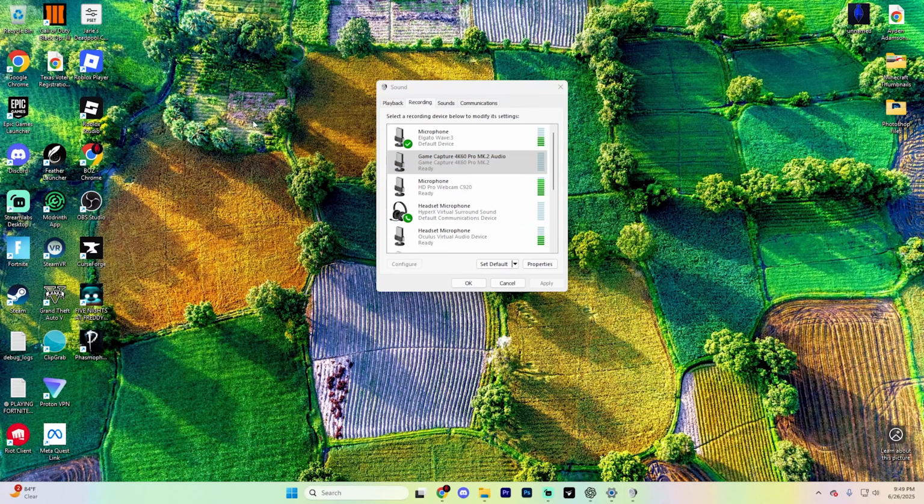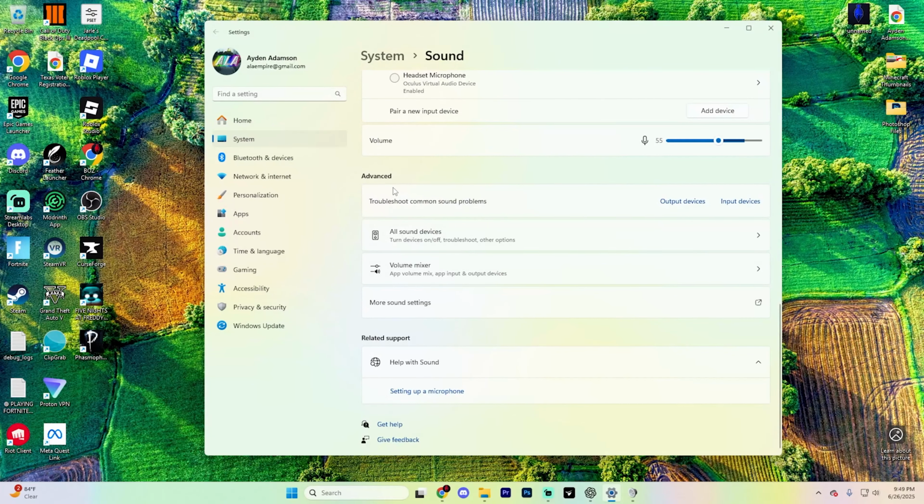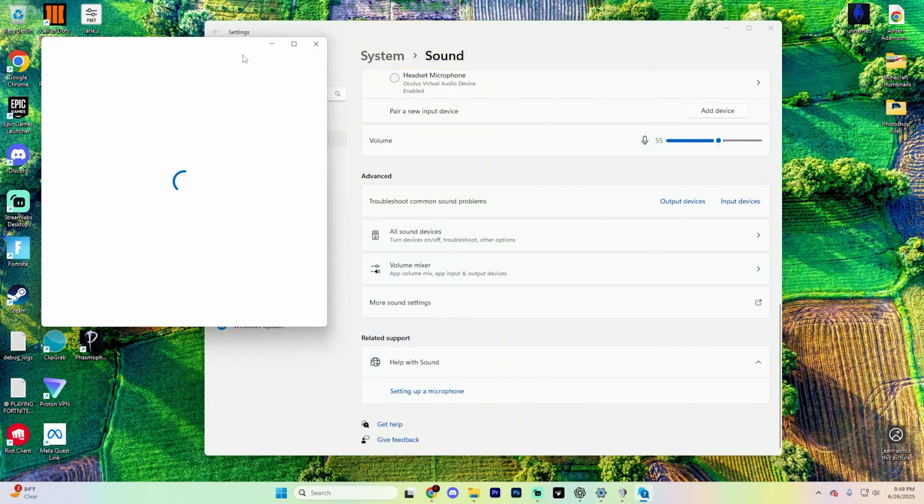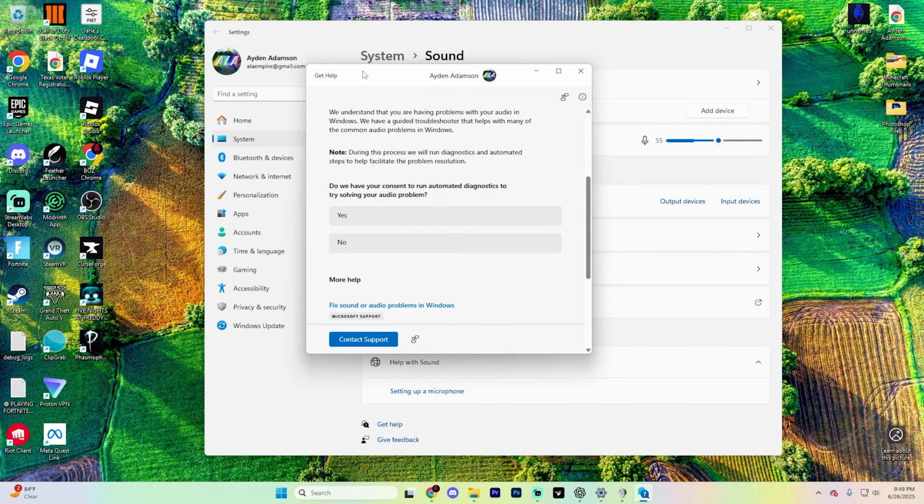If you're still having issues, in that same sound settings window, scroll down until you find that advanced settings section again, and then find the input devices section just like so and click on it and run that troubleshooter that's going to appear. Hopefully one of these steps has resolved that issue for you.